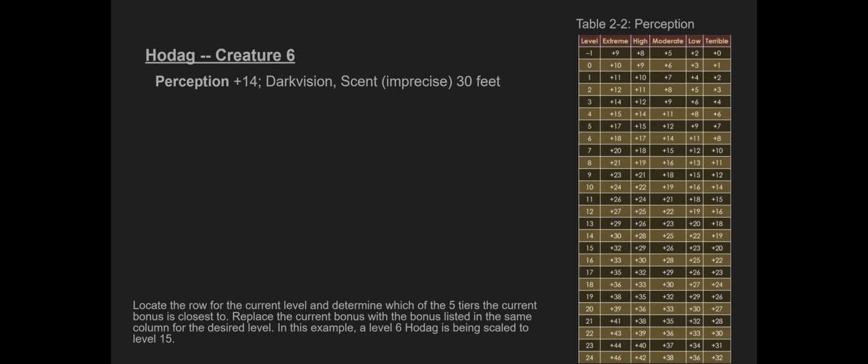And this method is very plug and play. All we are going to be doing is comparing the current bonus and finding which of the 5 tiers, extreme, high, moderate, low, or terrible, is closest to the current bonus. Then we're going to be comparing that with the level that we wish to scale our creature to and using the column that is closest to the current one.